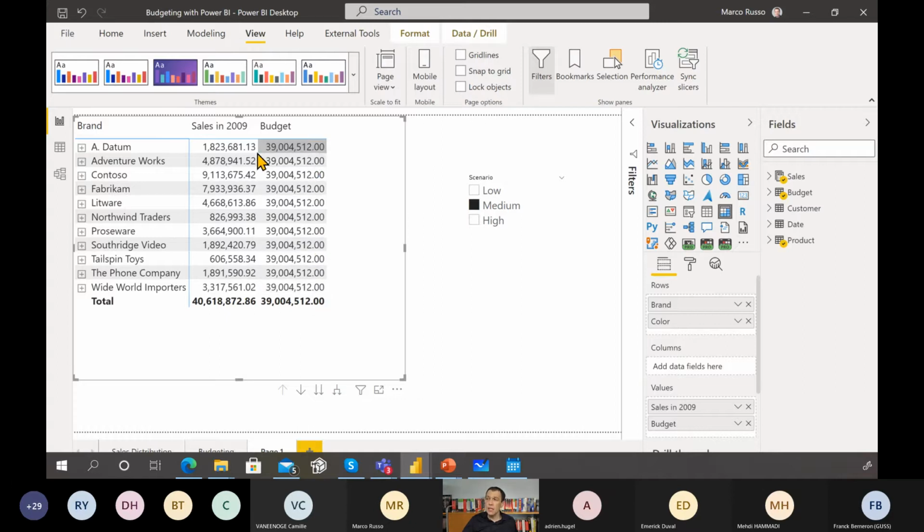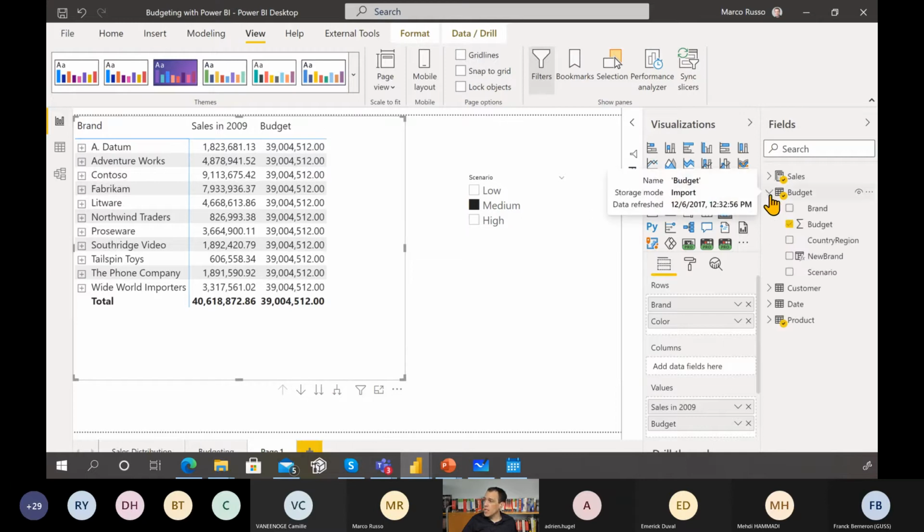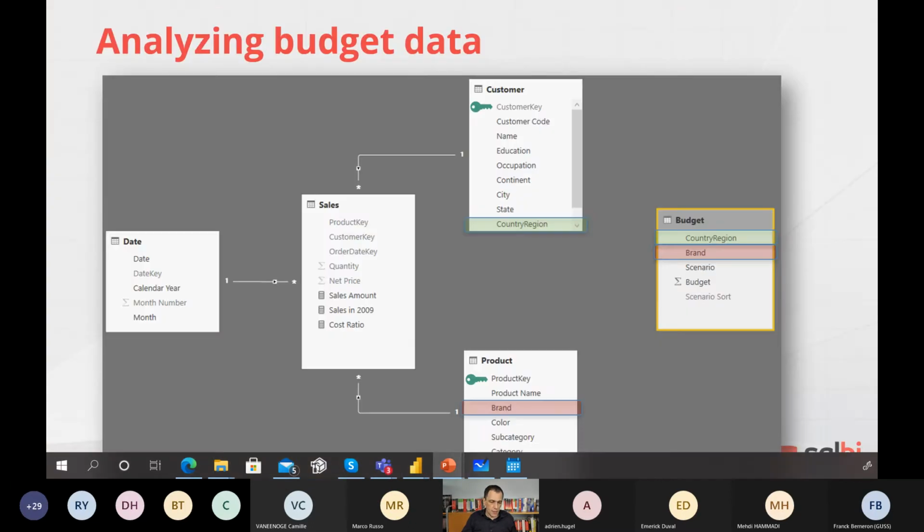So basically, the brand is not filtering the budget. And the budget column that you see here is just the sum of the budget column. This is called an implicit measure. We don't have a real measure at the moment. We just have a column with a simple sum, aggregation sum. Okay, so what options do we have here? So let's go back to the slides 1 second and let's move forward.